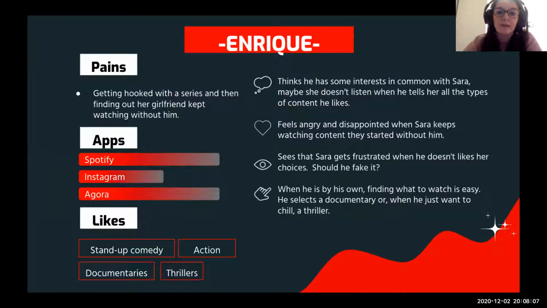Quick factors here for Enrique. He thinks he has some interests in common with Sarah, but maybe she doesn't listen to him. He feels angry and disappointed when Sarah keeps watching content they started without him. He sees that Sarah gets frustrated when he doesn't like her choices. Should he maybe fake it? And look, he likes stand-up comedy, but he also likes documentaries, action, and thrillers. So he actually has something in common with Sarah, and that's interesting.